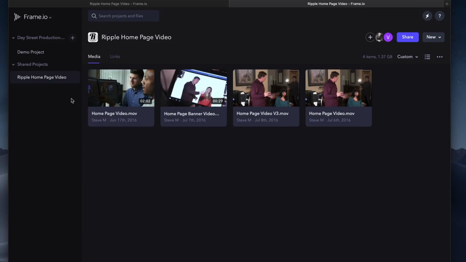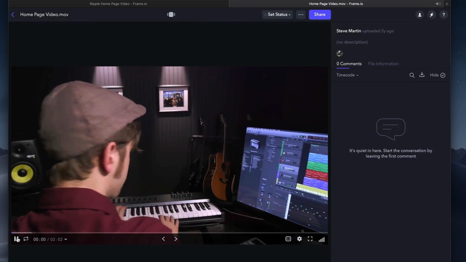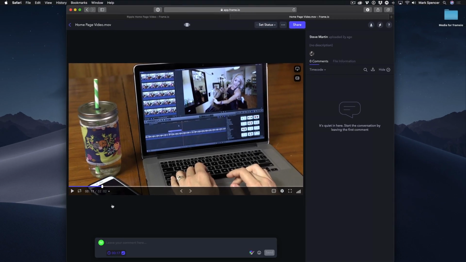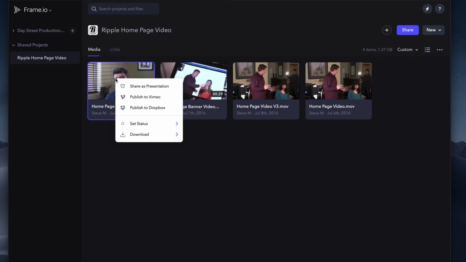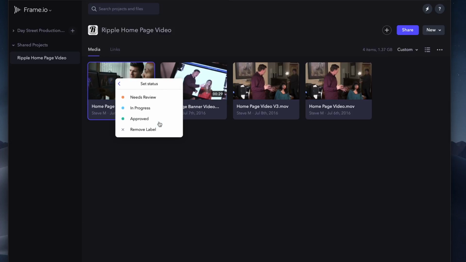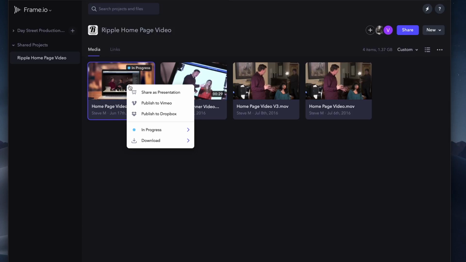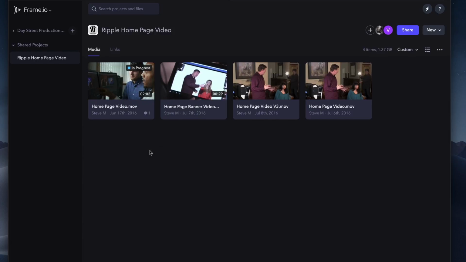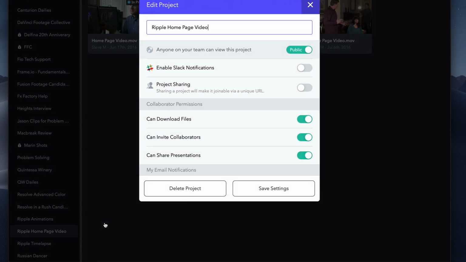As a collaborator, besides opening any file in a player window, playing the file, and adding comments and annotations, which we'll cover more later, I can also, back at the project level, right-click any file and publish it to Vimeo or Dropbox, change its status, and if I've been given permission by the team member, share it as a presentation, download the original source file, and even invite other collaborators. As a reminder, if I return to the team member account, those collaborator permissions are located in project settings.